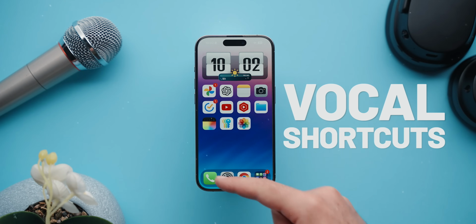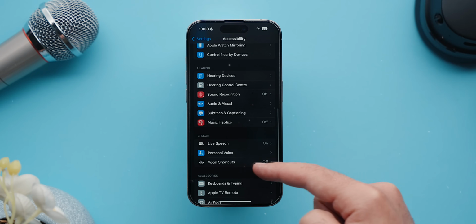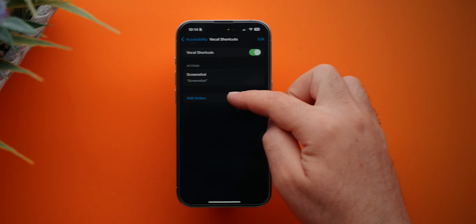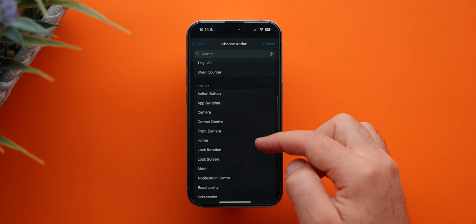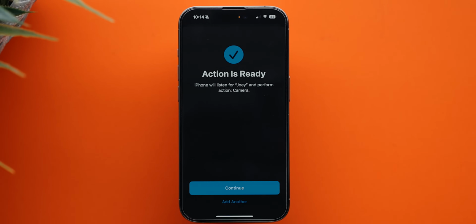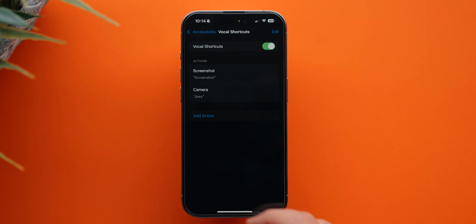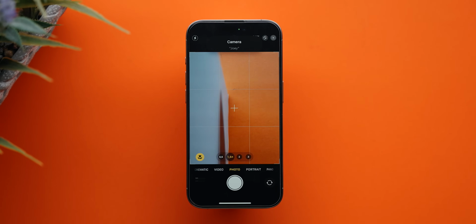Next up is vocal shortcuts. This setting lives under the accessibility settings under speech, and what it will allow you to do is record a vocal shortcut, similar to summoning a certain voice assistant, to trigger an action. An action could be a shortcut or predefined system action, and the voice command can be anything you like, except whistling. Don't ask me how I know this.